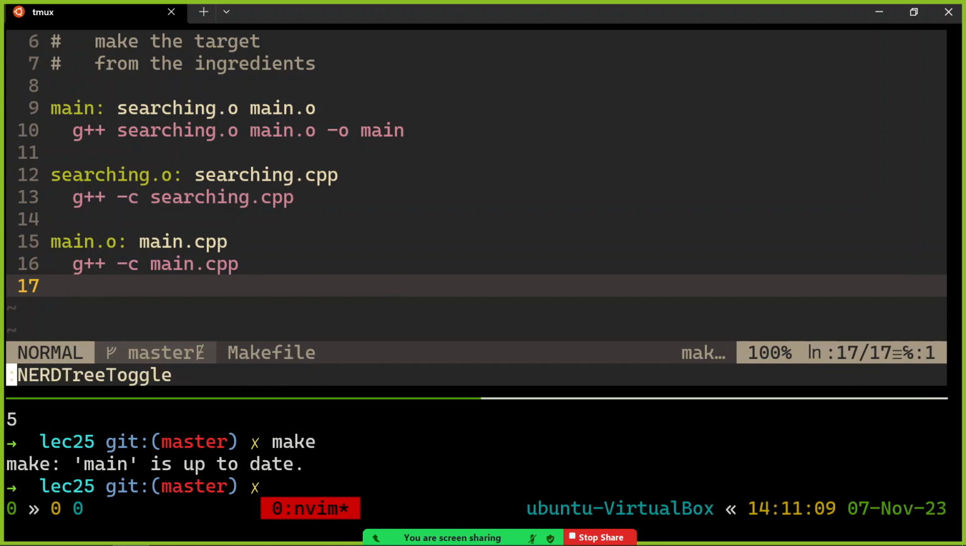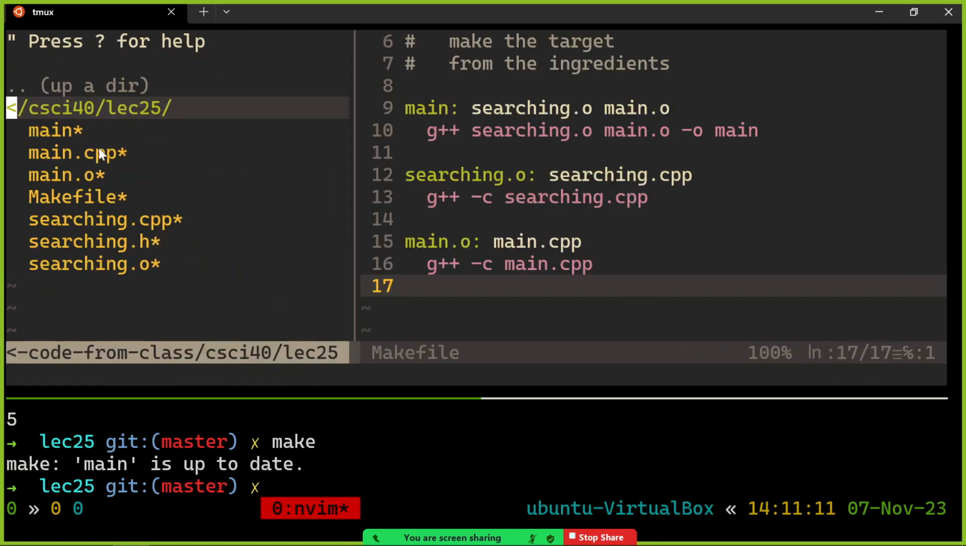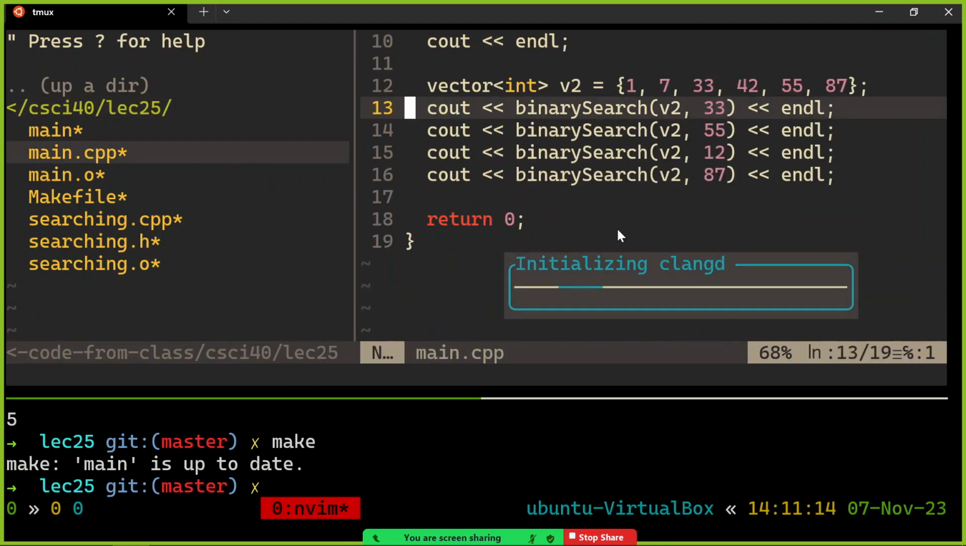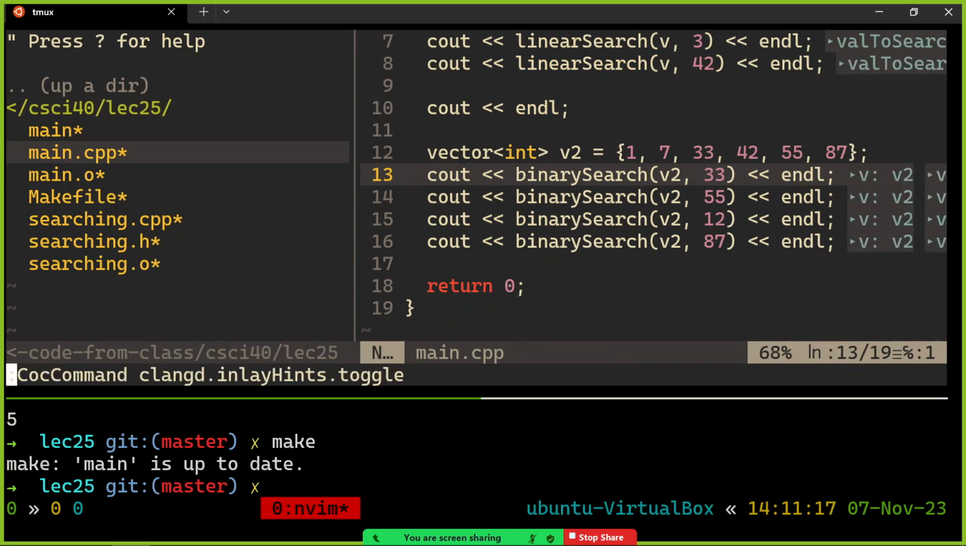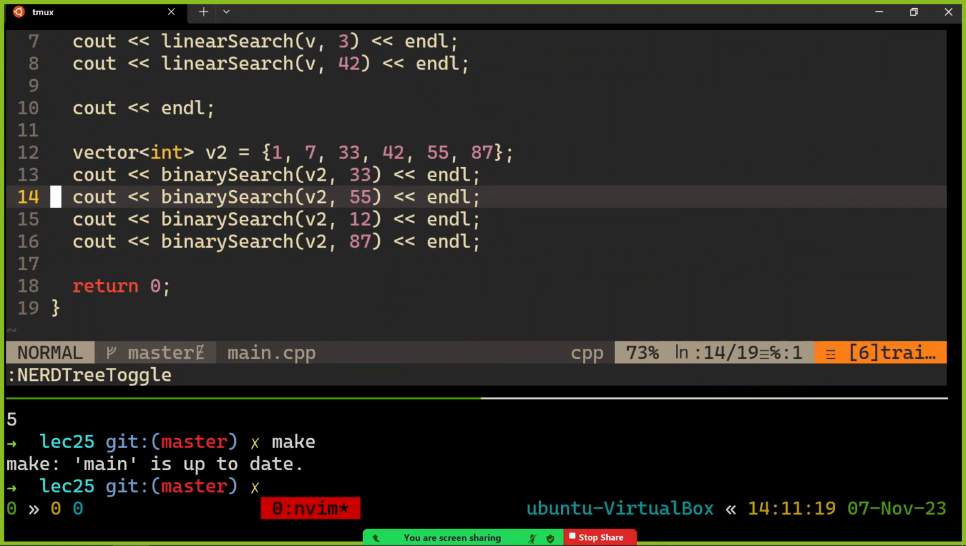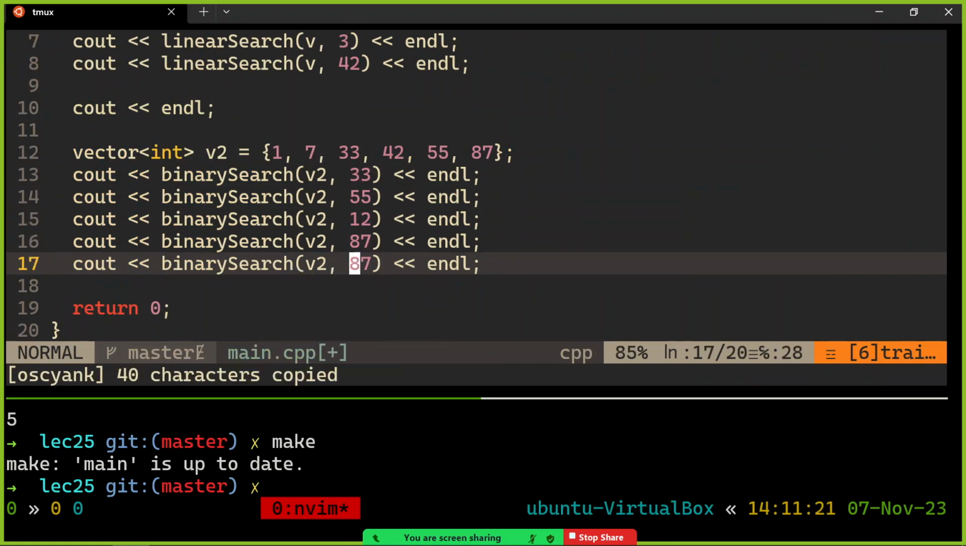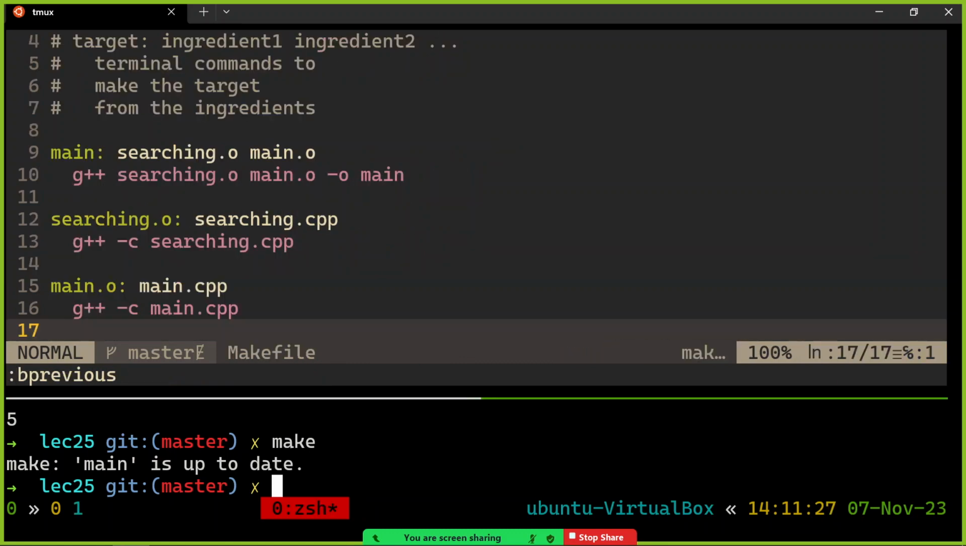So let me make a change to one of these files. Let's change main.cpp. Just search for something new. I don't know. Let's pick a number. Search for 42. So there's a new line I just added to main.cpp. So I've changed main.cpp. Watch when I say make again, or make main, either one.